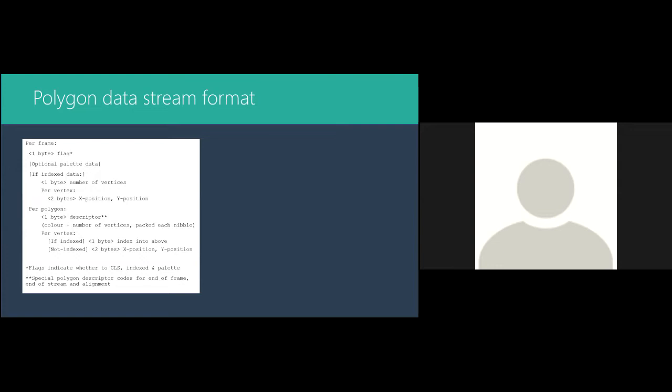The data format's fairly simple. Every frame has a flag, which indicates what's in the frame. It's got some optional palette data, which we haven't really got time to talk about. But essentially, there's a set of vertex data and polygon data. And there's two different ways it's encoded. It's either encoded in an indexed format, or there is a polygon with a description and then a set of XY vertices for each corner of the polygon. So it's a fairly simple stream.